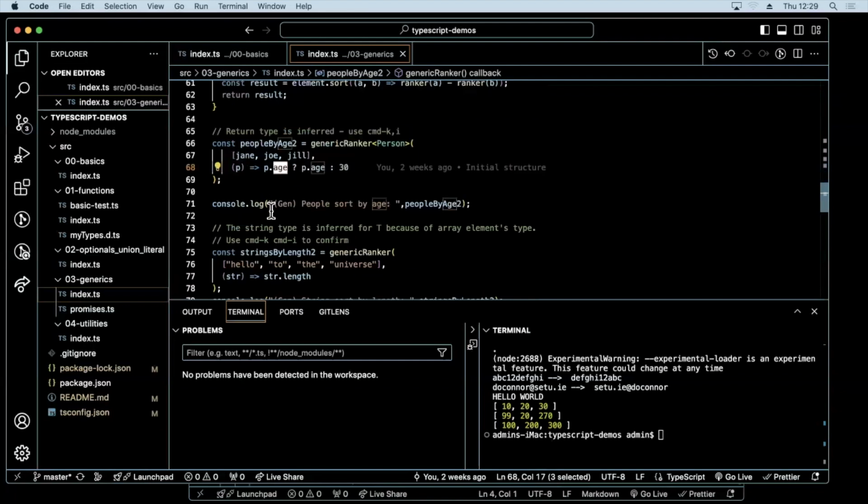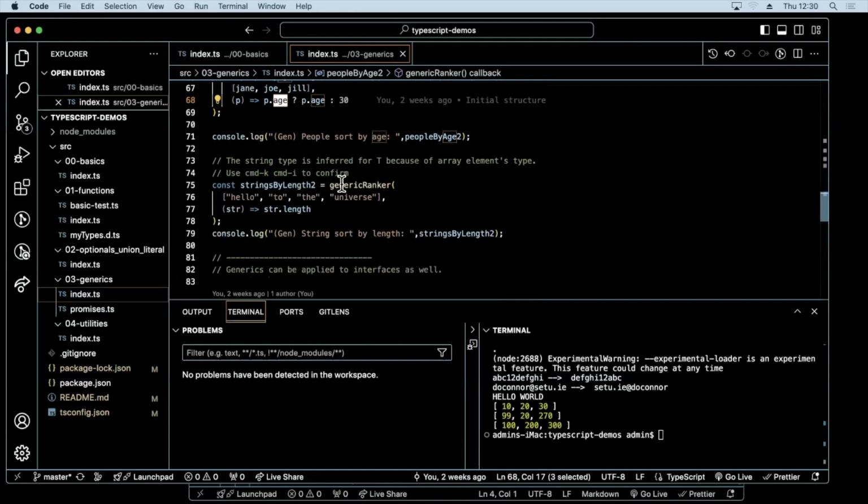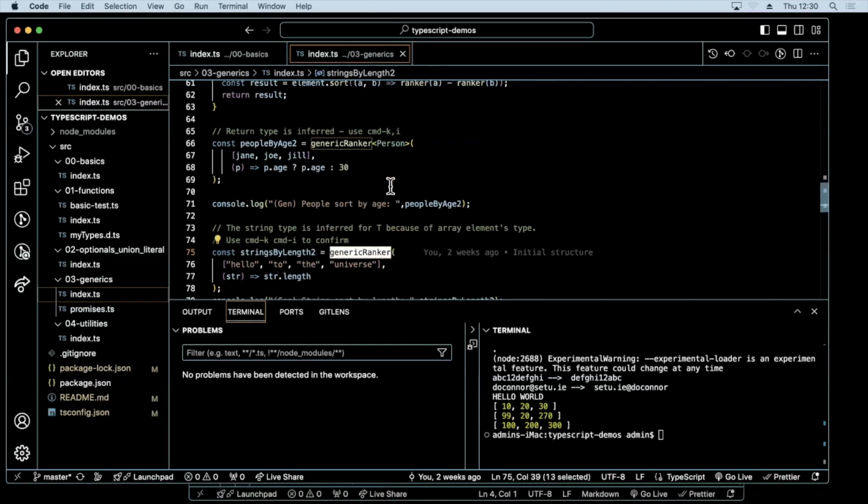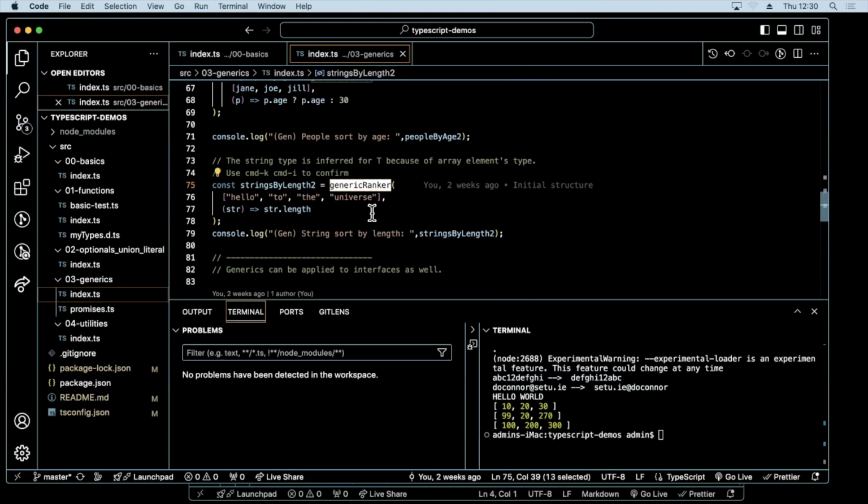And just to complete the picture, I'm also using it with strings, although there's something I'm doing here now that might seem a little odd. So here I'm calling my generics ranker, but I'm not specifying any type here. I did it in the case above, with person. I put person between my angle brackets here, but I'm not doing it here. And this is actually type inferencing coming to help.